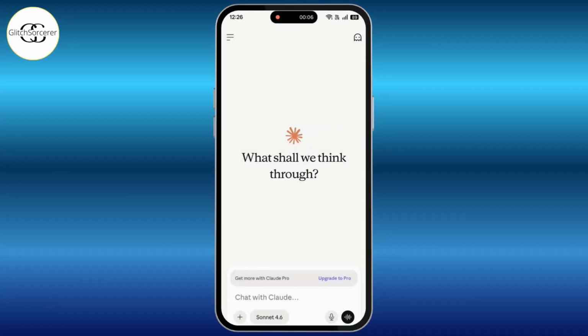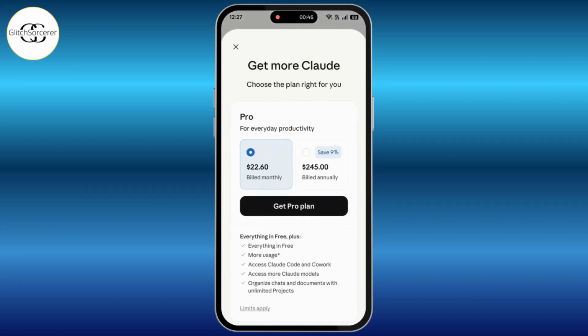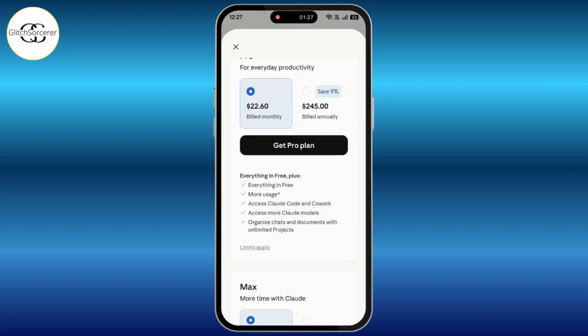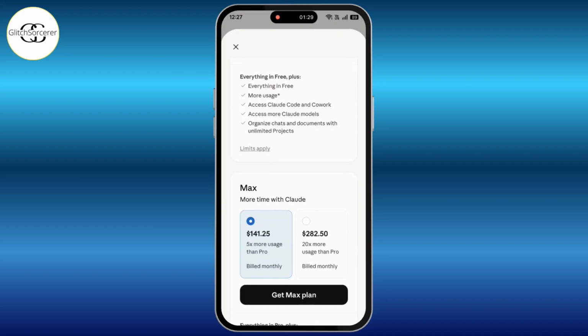In this video, I will tell you about how students can get Claude AI Pro for free in 2026. First of all, open Claude and here you will see Upgrade to Pro. Click on it. Here, check if Claude currently offers any official student programs. If available, you will usually need to verify your student status by using your university email or student verification services.